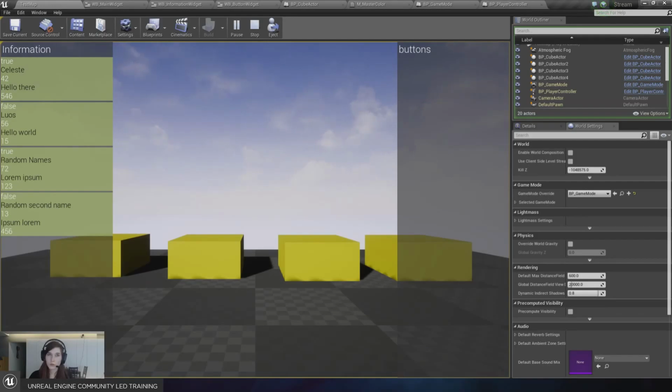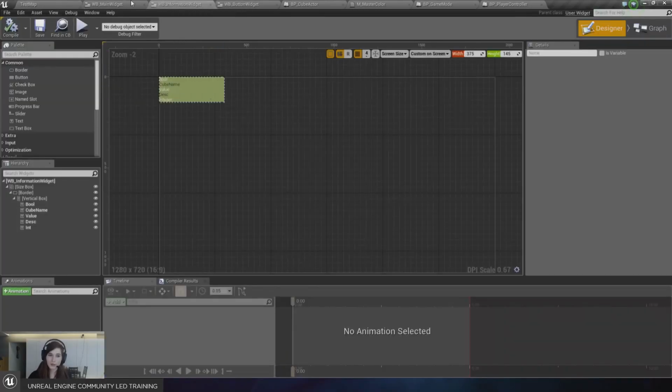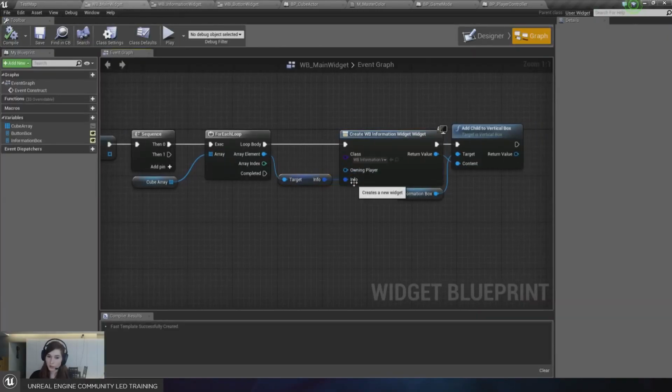You can also show textures. You can do anything you want with it. As long as you pass the information to the widget you're creating, you can show anything you want. You can make an entire other widget in it. It's whatever you want to do.